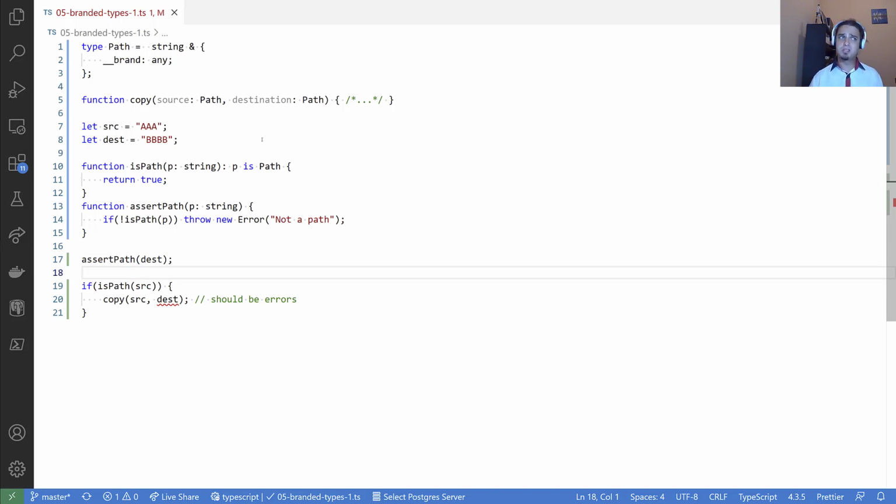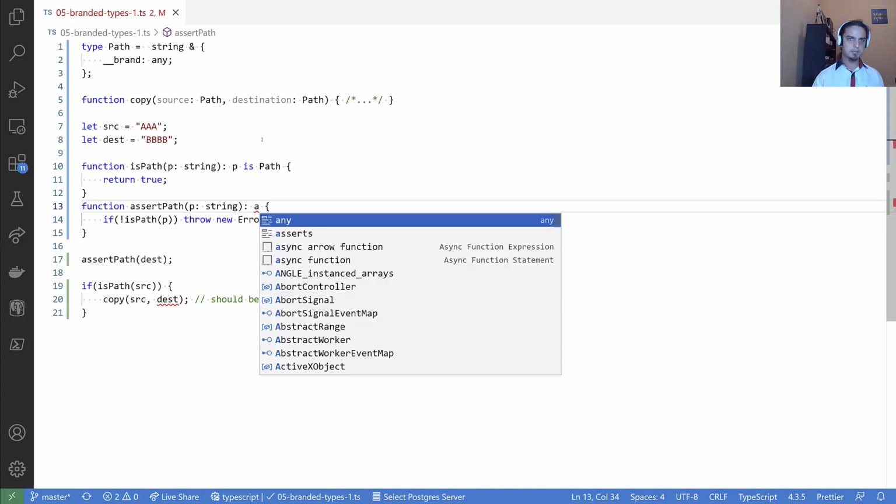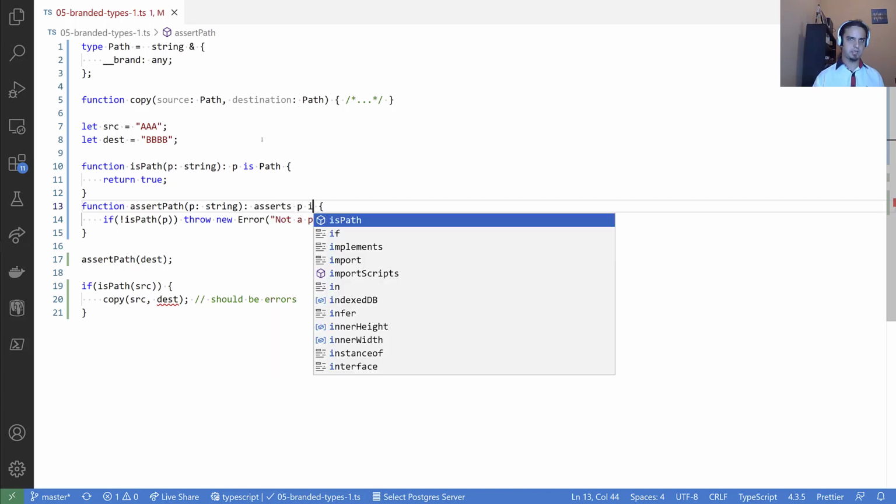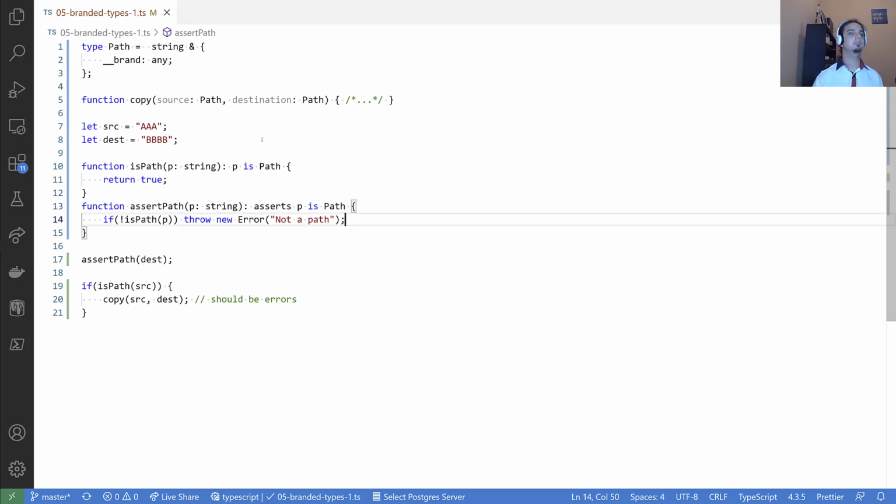Now, the TypeScript compiler doesn't know this yet, but there is a way to let it know. Namely, we can add a type annotation here, and we can say asserts P is path. And now we have a way to assert that a string is actually a path and throw a runtime error if it's not. So these are the two ways we can check strings, either by actually performing a check and using it in a conditional, or by asserting it is a path and throwing an error if it is not.